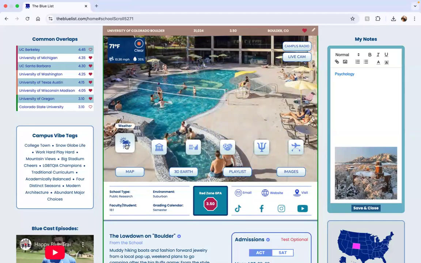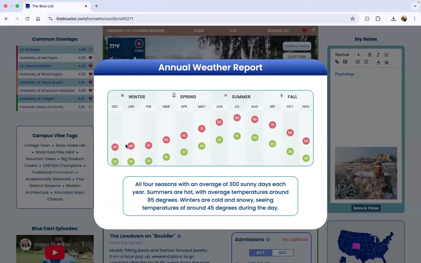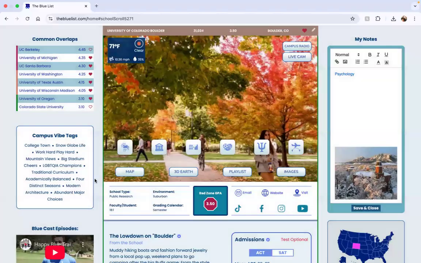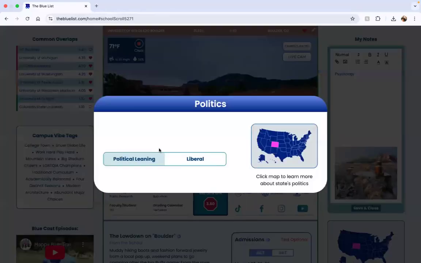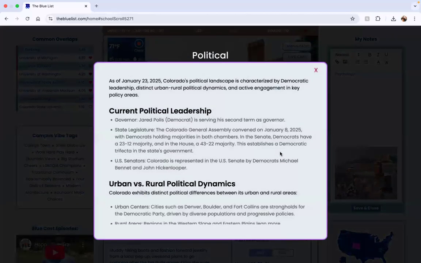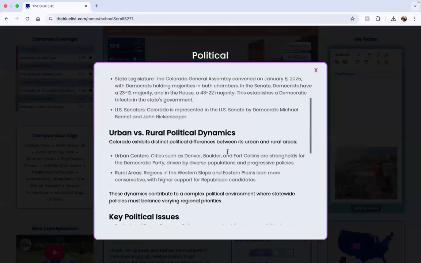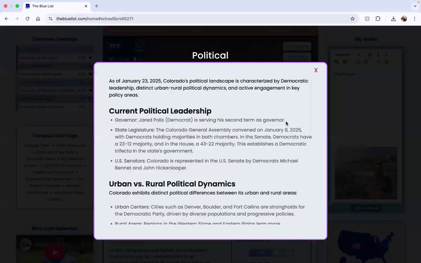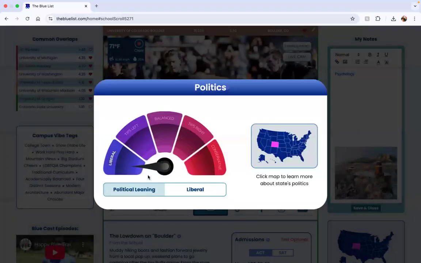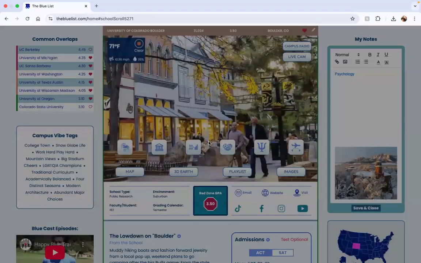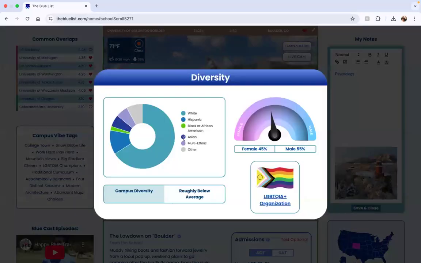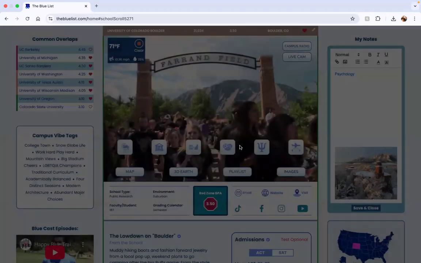If you want a more detailed weather report, you can go to the icons here, and that'll give you the highs and lows with the description of the weather. You can go to lots of things. You can go to politics. You can see what is occurring in the state, if it matters to you, whether it's conservative or liberal, and you get the leaning of the campus. You get the diversity and the demographics, which is important for a lot of students.